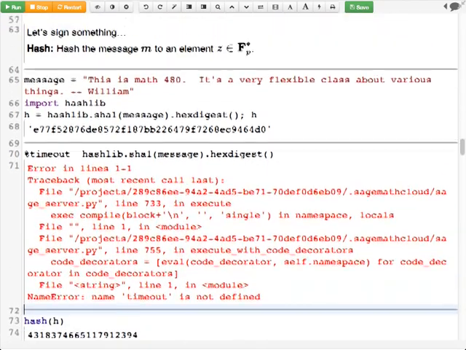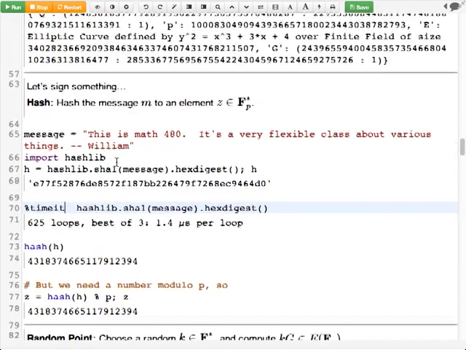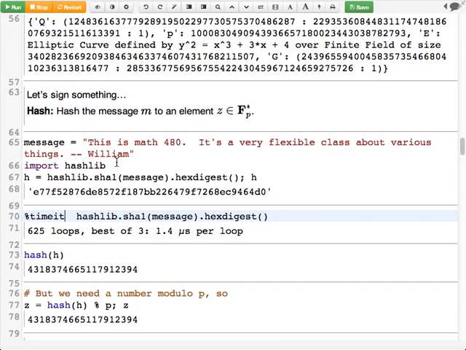What did I do wrong? Time out. Oops, time it. Okay, so that's pretty fast. It's like a microsecond to compute. All right, so that's an example of a hash function.